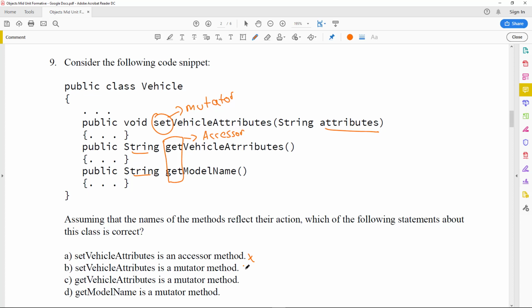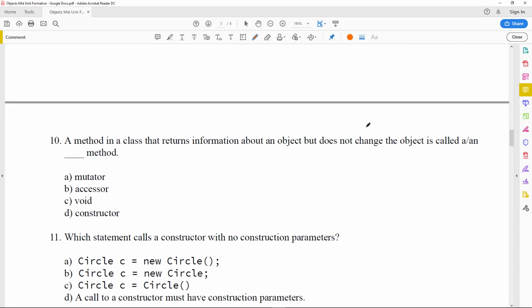Ooh, that sounds right. C says get vehicle attributes is a mutator. So get is an accessor. No. And it says this one, get model name is a mutator. No. Getters are accessors. So the only one left that's got the happy face is B. 9b is the answer, because that is true. Setters, right? Setter methods, when we look for that word set, that means it's a mutator. It's changing. It has the ability to set a new value inside an instance field or somewhere in our object. So setters are mutators.